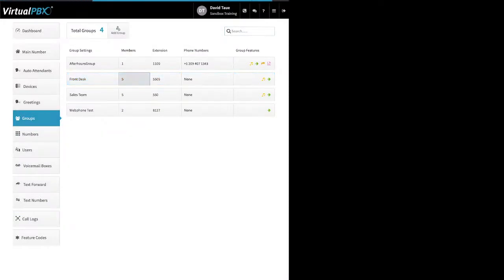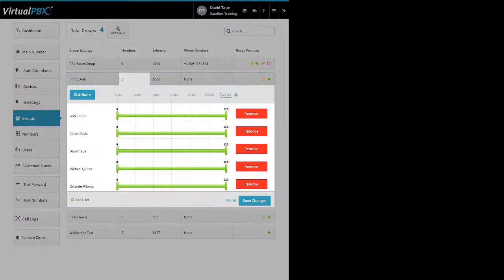Next up, we have the members box. Here you see my staff members that are assigned to this group, and I'm using what's called blast ringing, or ring all. So a call comes in, it rings them all. Whoever answers the call first gets the call.